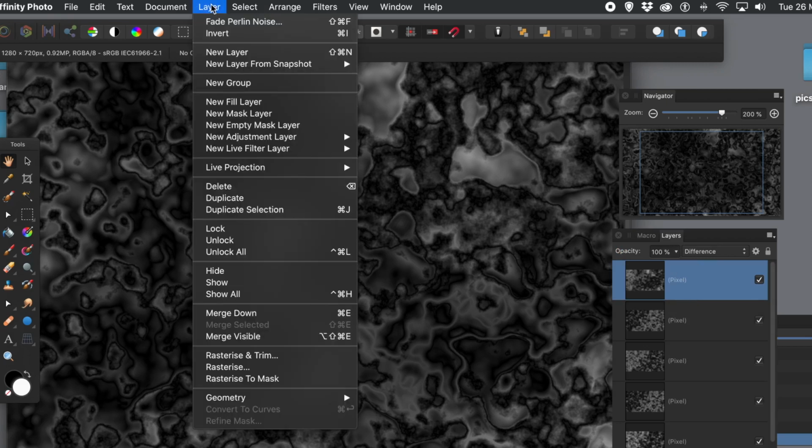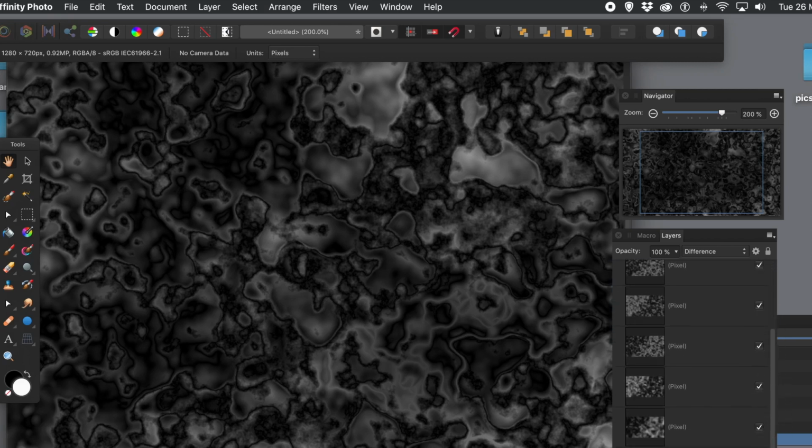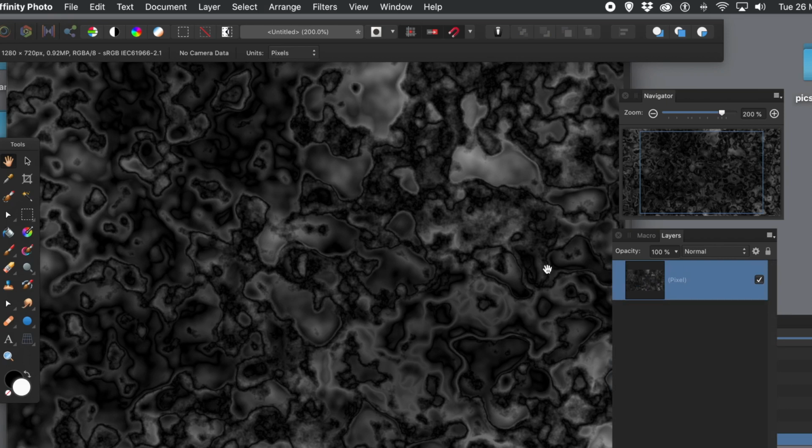So now what I'm going to do, I'm going to merge them all. There's no flatten particularly. I'm just going to go with merge visible. So it's all been merged and you've got all these other layers. I'm just going to remove those. You could, of course, keep them. Perfectly reasonable. I don't want them. Just going to delete them. And you've got your design there.